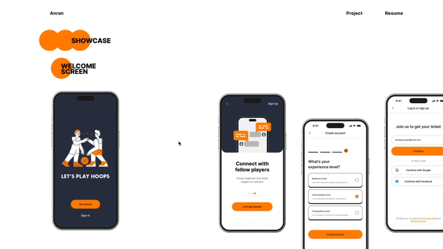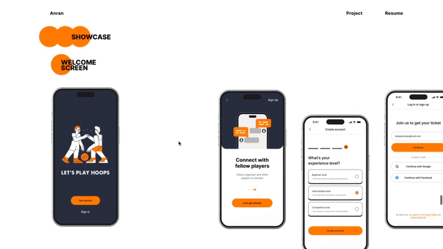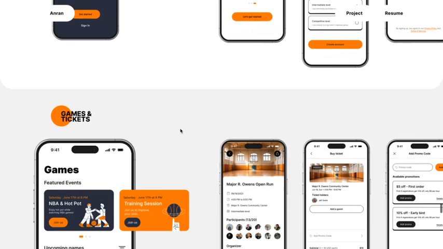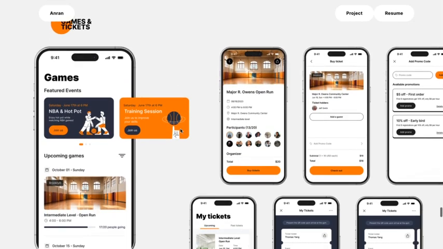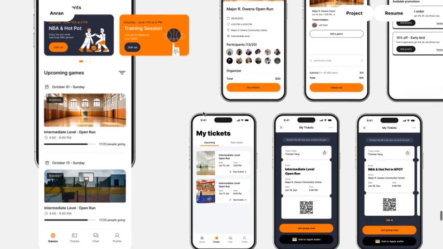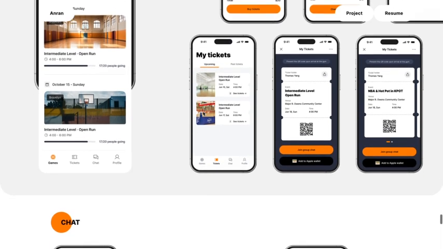So this is the final look of our app. Here you can see the welcome screen and onboarding process. This is our home page, the detailed page, and checkout flows. And you can see our ticket here.